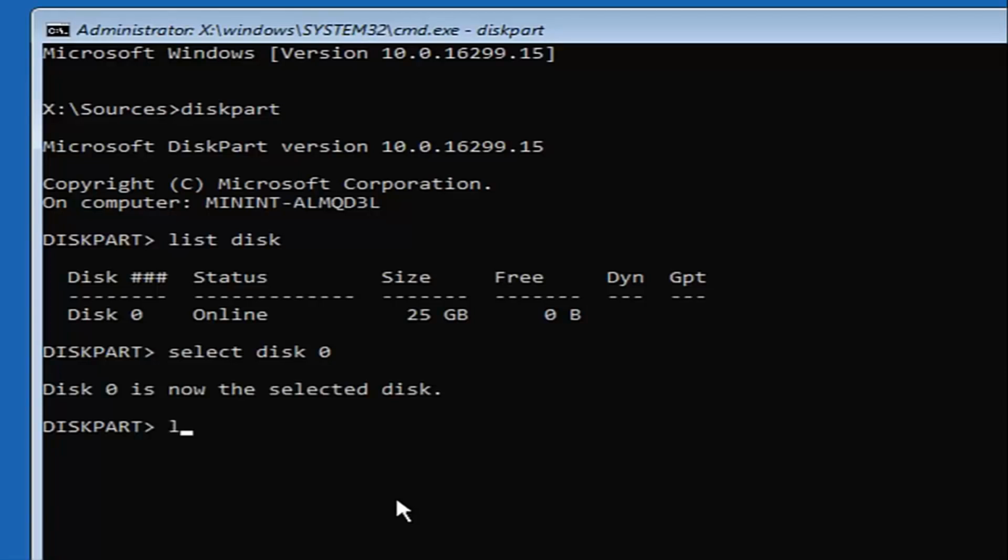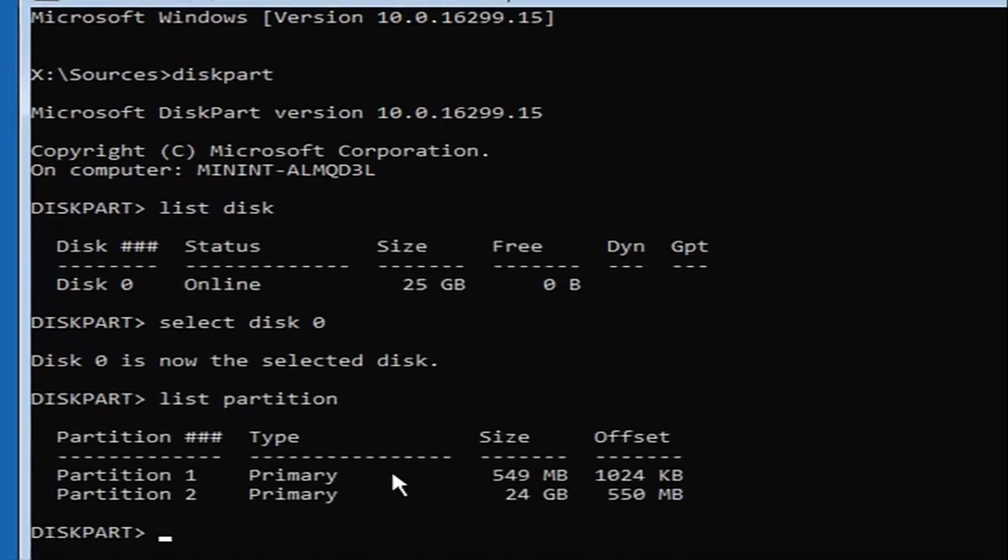Now you want to type in list space partition. So list, L-I-S-T, partition, P-A-R-T-I-T-I-O-N. Then you want to hit enter.